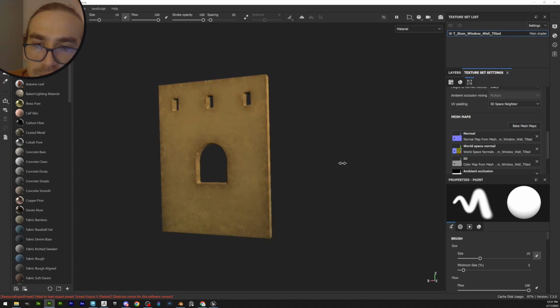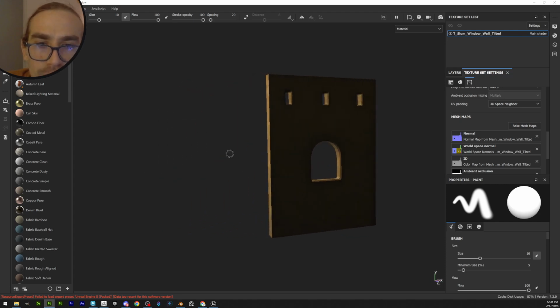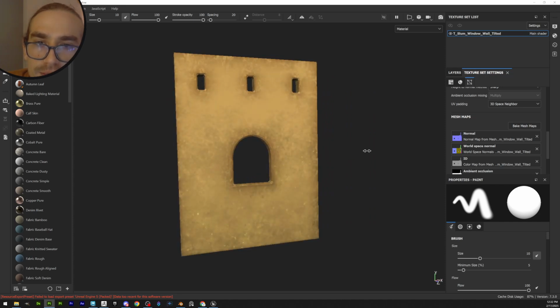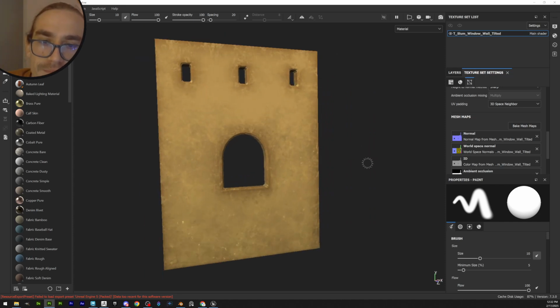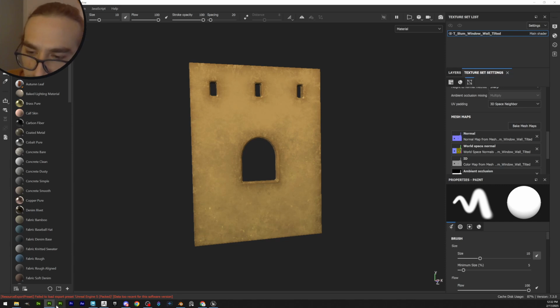Just a quick tip, if you are getting a super weird ambient occlusion, that's how you fix it. And this also works on the latest version of Substance Painter.